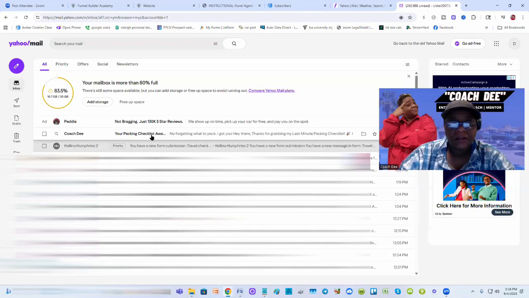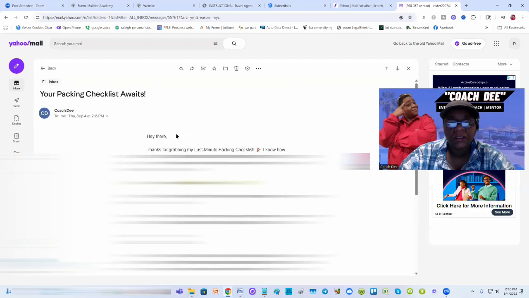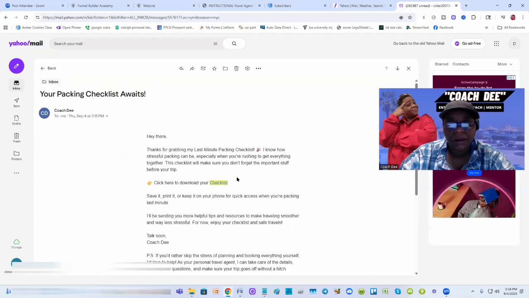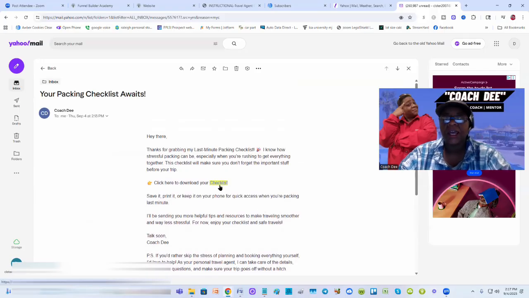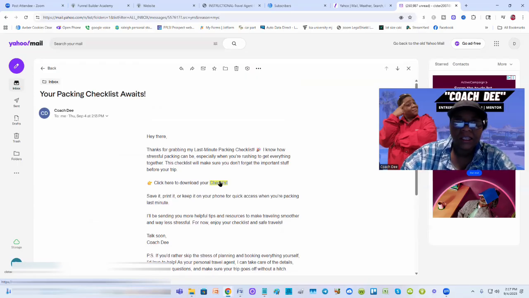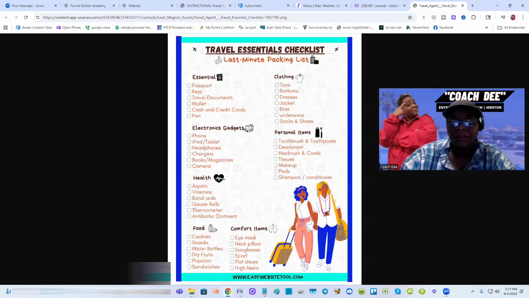All right, now right here, it shows that I did get it. It says from Coach D, your packing checklist awaits. Click it. It says, hey there, thanks for grabbing my last minute packing checklist, and so on. So I got the checklist, just like it said. And the other thing, I want to make sure that I actually can click this link, because remember, we made this a clickable link. So we want to make sure that this link actually is working for us. So let's go ahead and click this link. Boom. You see? We got the checklist. It came like it's supposed to.